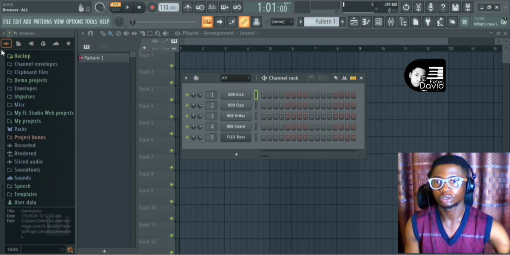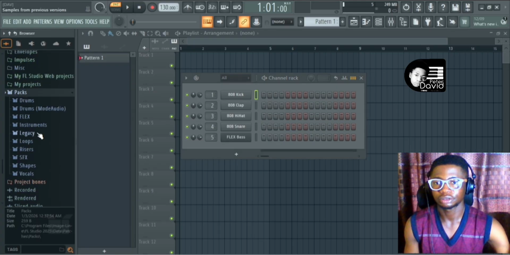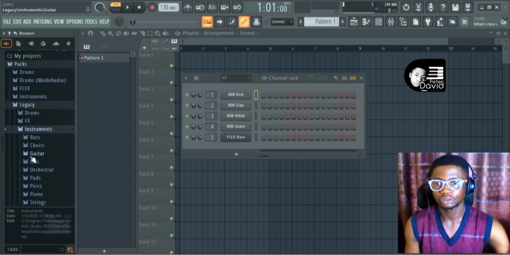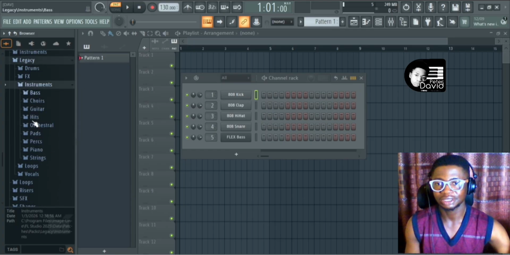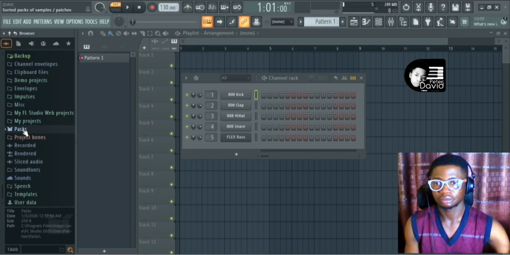You come to your browser, you locate packs here, then you click on it, you come down to instruments, and then you have some instruments here. You have bass, you have guitar, you have keyboard, you have orchestra, and then if you don't want to use that, you can come to legacy. Then you have instrument, you click on instruments, then you see another set of categories of instruments here. But now I'm not going to pick voices from here.